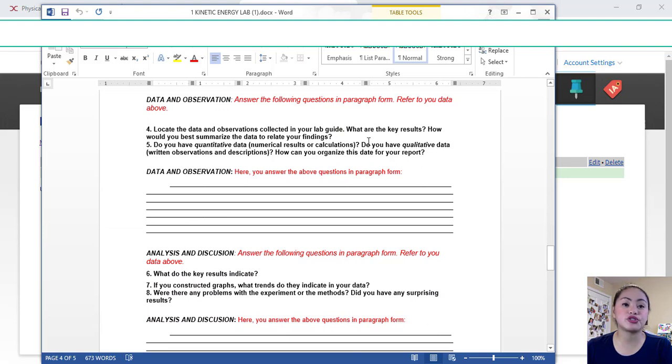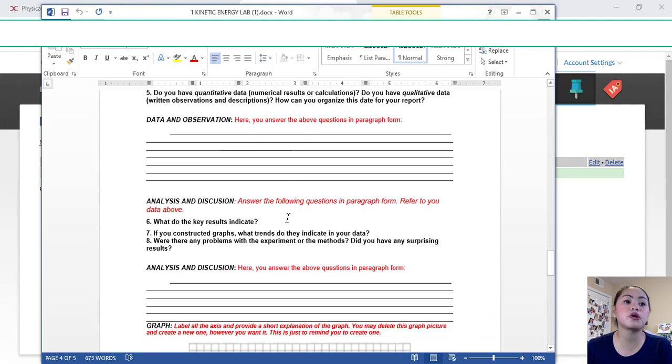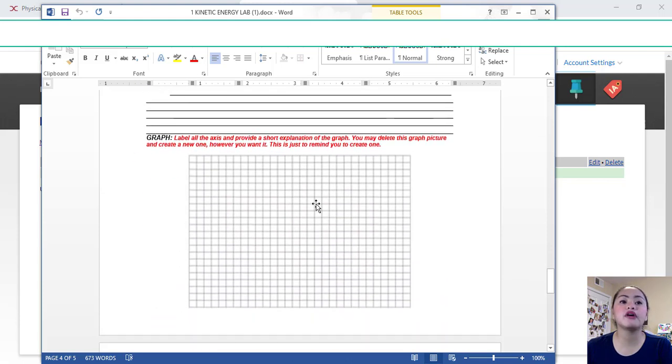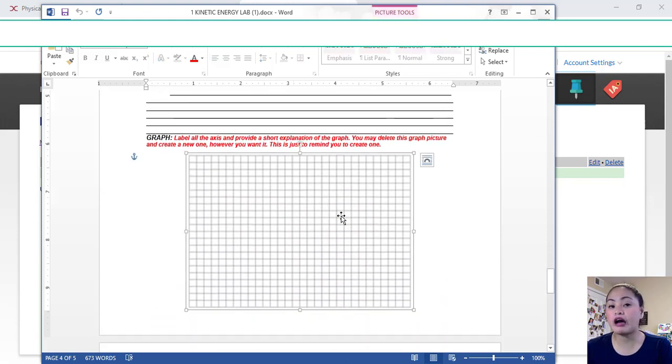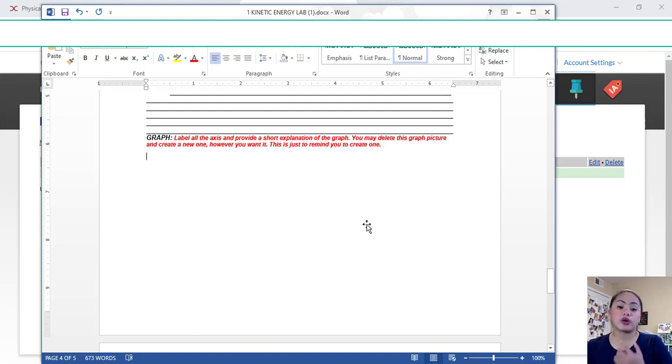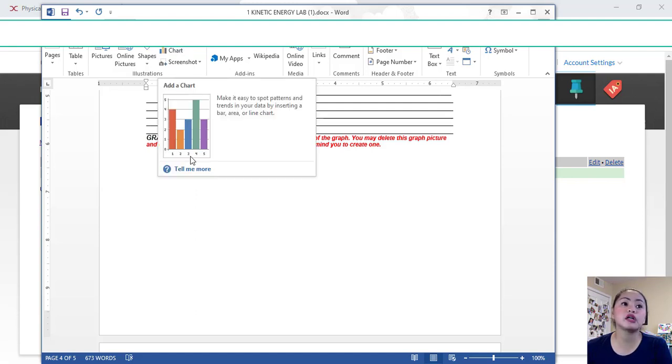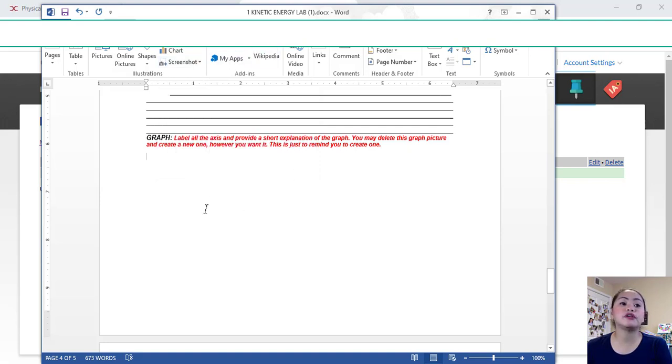You are going to answer questions 4 and 5 in a paragraph form, and number 6, 7, 8 in a paragraph form. And here in graph, this is just a sample graph that I pasted here. Definitely you can remove this and create your own graph. So you can go ahead and put insert, and then you have chart if you want to use chart like a bar graph, and you also can use different types of graph using Excel.